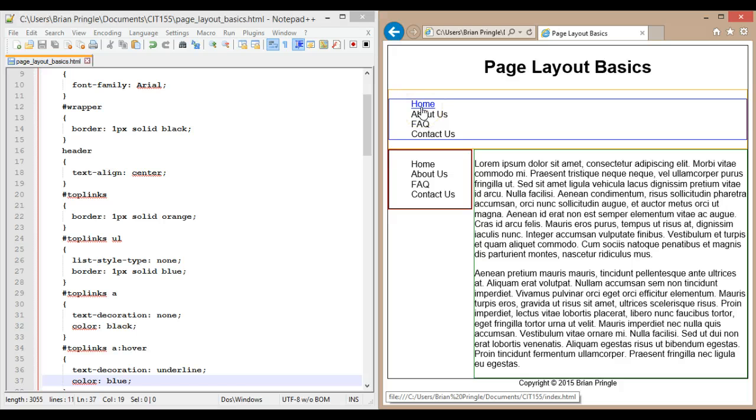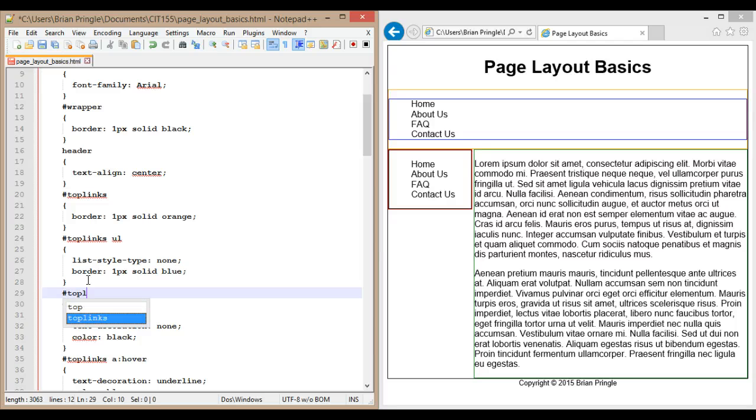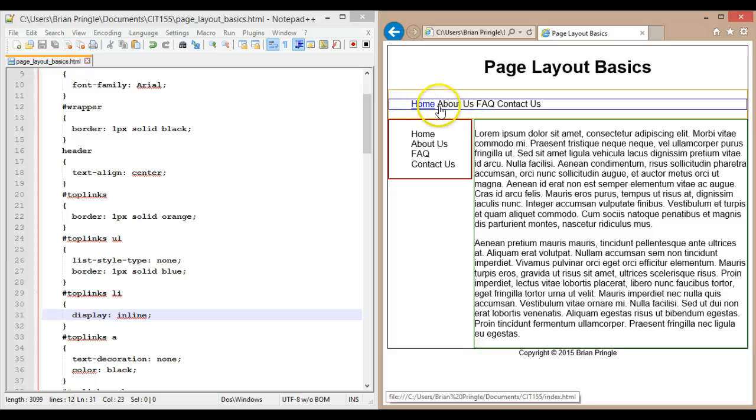And the way that we do this is we need to display this as an inline item. And what happens is when we create an unordered list, each list item will automatically create a new line break, and I don't want it to do that. Instead, I want these to show in line. Okay, so what I'm going to do for my top links, anywhere that I have a top links LI, so a line item, whenever I have a top links LI, how do I want to handle it? Well, I want to display those items in line. Okay, so now when I refresh, now they show up across the page.